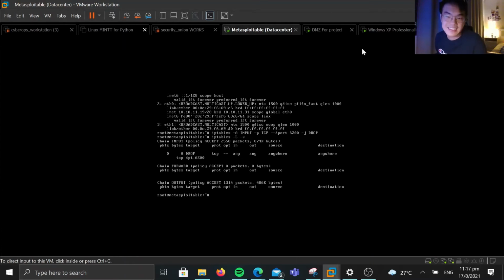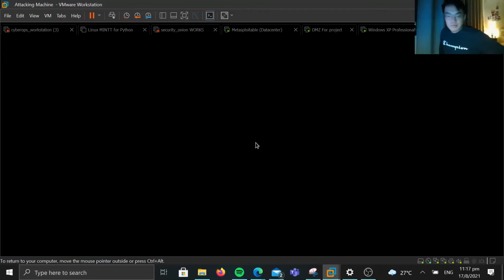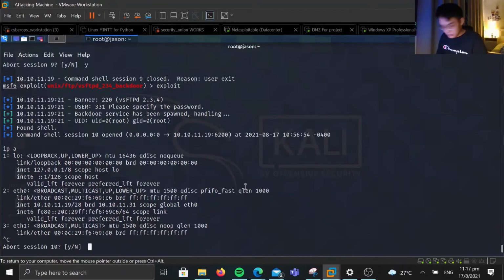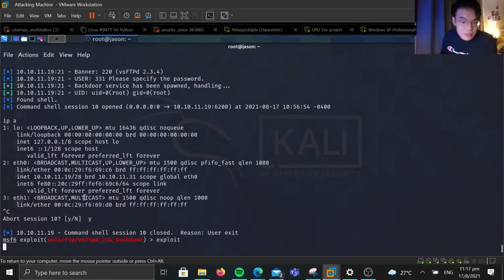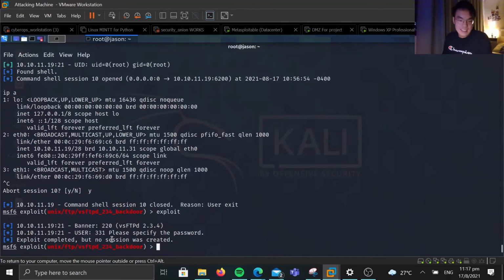So right now, let's try the attack. Yep, and we can see that no session was created, which also means that the attack failed to occur. And that's how we mitigate this attack.